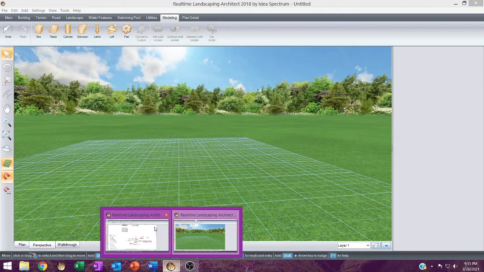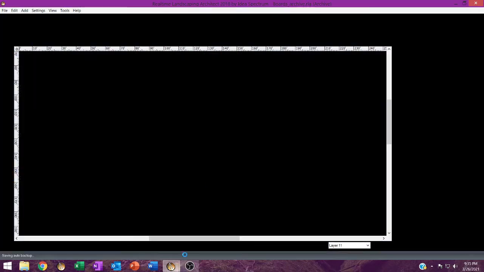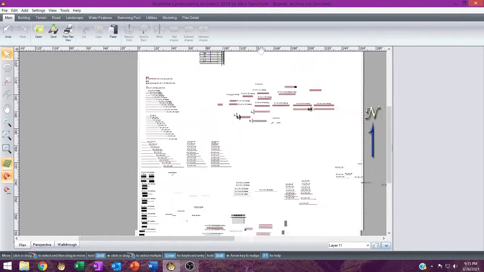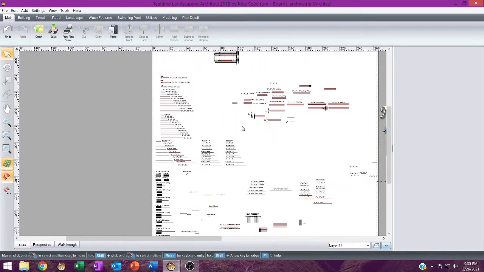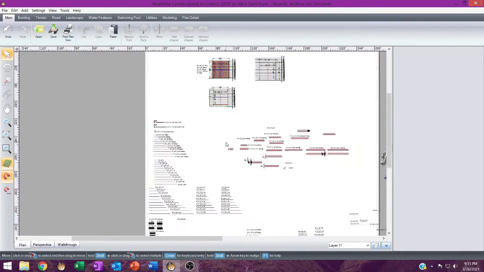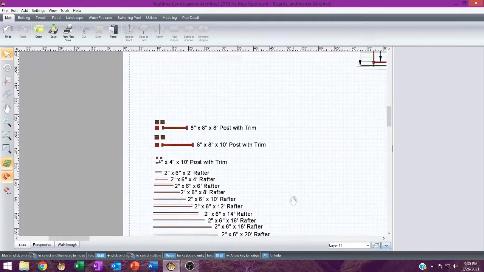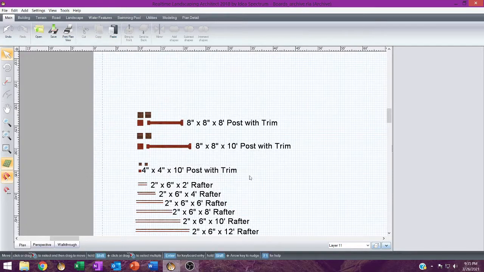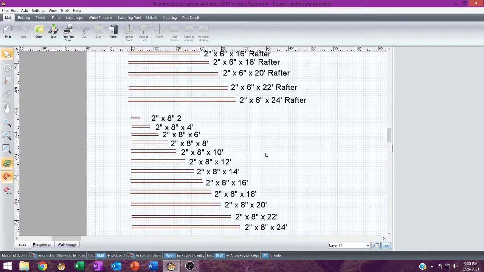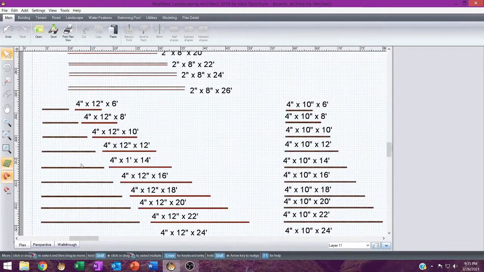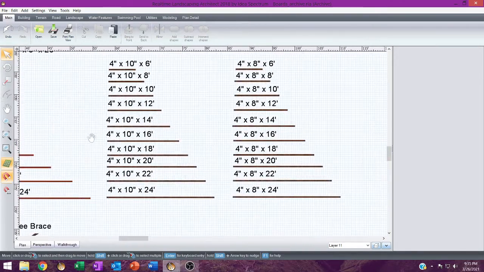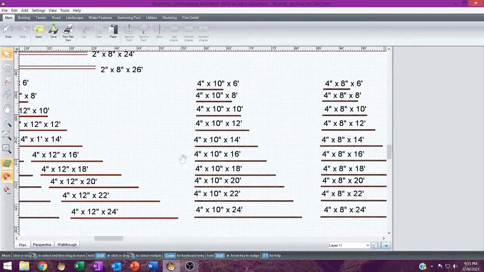So, some of y'all have seen this before. Give my computer a second to catch up. This is my project board. This has different things I'm working on. This is also where I have all my lumber. I've got my posts that are pre-built, my rafters, 2x6 rafters, 2x8 rafters. Then I've got my beams, 4x12s, 4x10s, 4x8s.